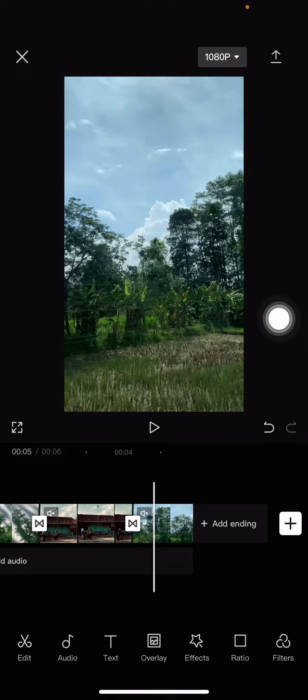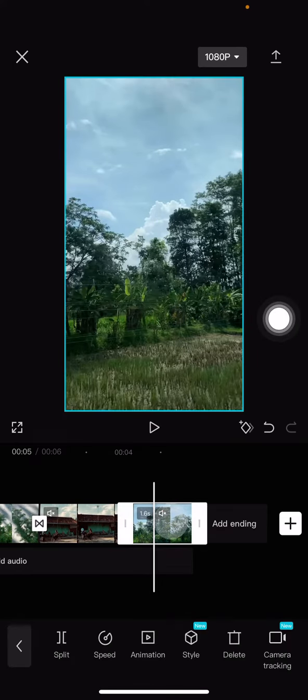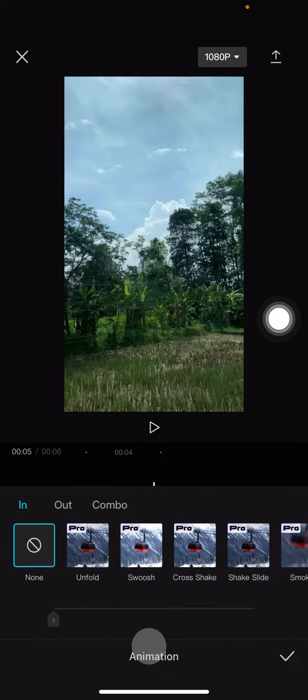So first thing, just make sure that this clip is in active mode, and then after that we can click the animation. Now, "In" means that we will add an animation on the beginning of the clip. "Out" means we will add an animation on the ending of the clip, and "Combo" means that we want to add an animation between the start and the end of the clip.